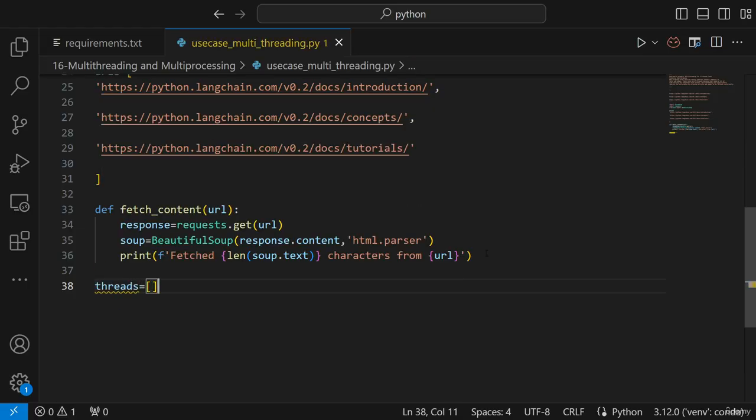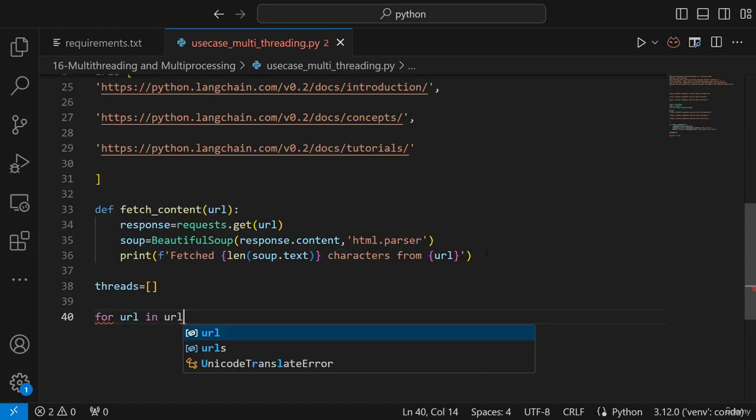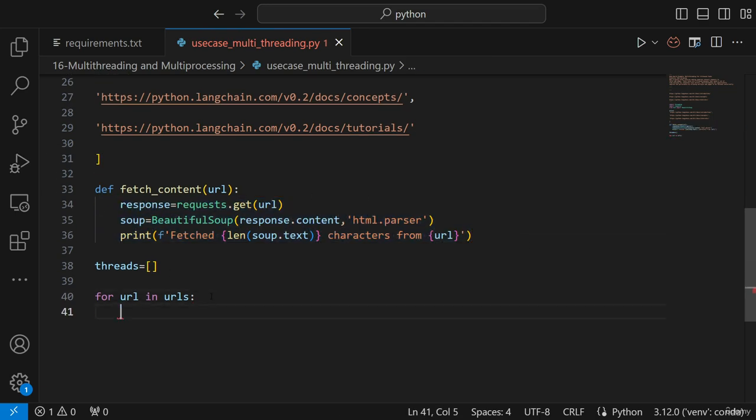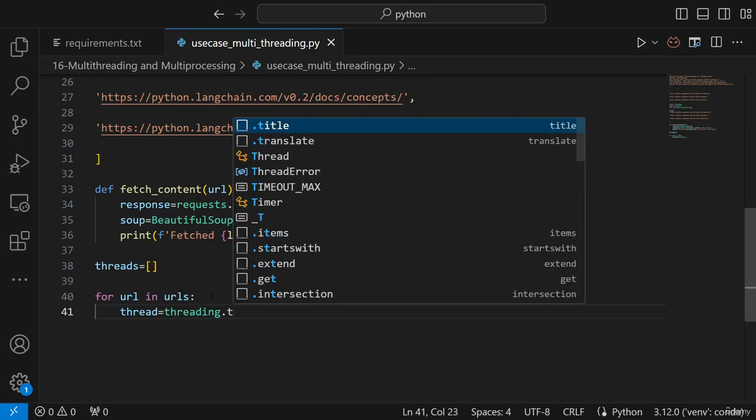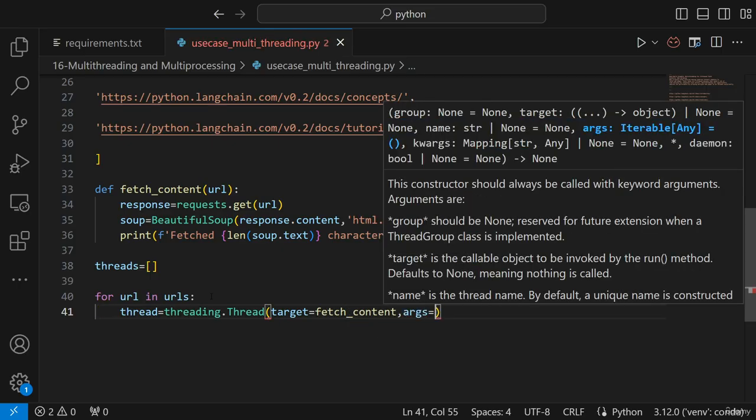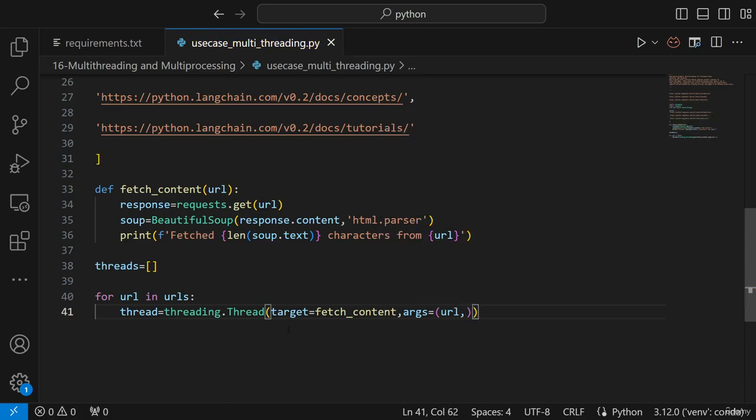Now I'll go ahead and create my threads. So let's say I will create a list of threads. Now I'll say for URL in URLs, since I have to go to each and every URL and run this entire fetch content. Okay. So first of all, I will create my thread. In order to create the thread, I will write threading.Thread. I will give my target. My target will be my function, which is called fetch content. This I have already shown you. And the arguments that I'm going to give over here will be my URL. Okay. So these are the two parameters that we need to give.